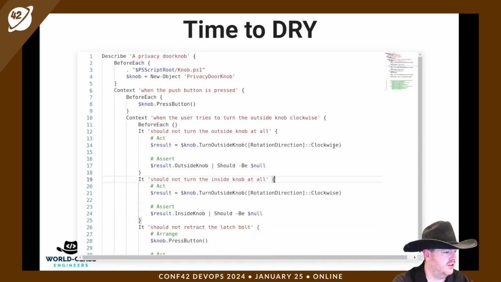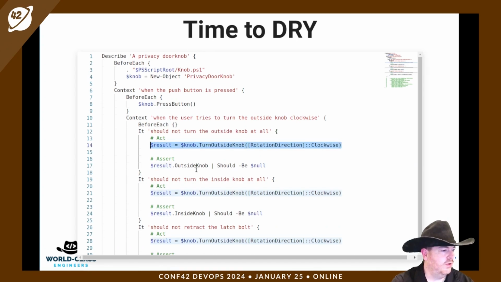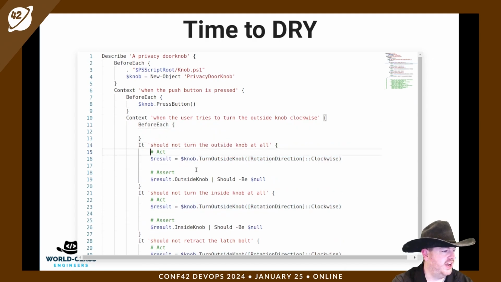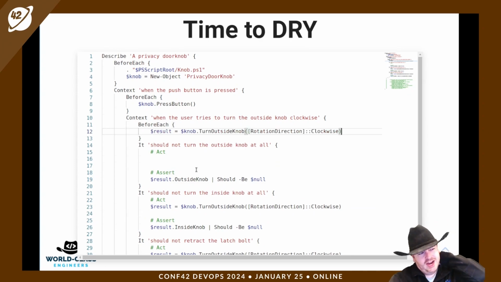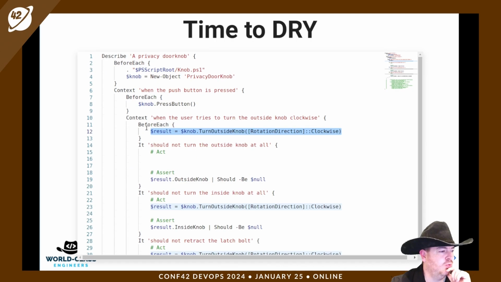Let's go ahead and clean all that up. Okay, and now the next thing that's duplicated is this, when the user tries to turn the outside knob clockwise. So we could put that in here. Now, the one thing that I don't like about this is we're kind of just treating this as if it's just another BeforeEach, which is kind of like our arrange part of our unit test.